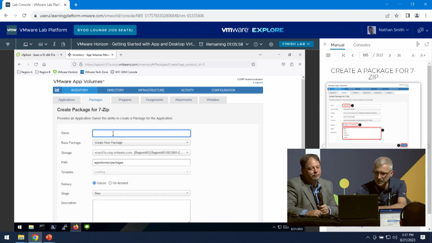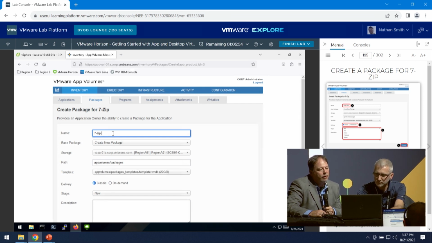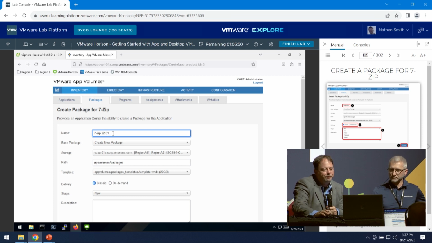Go ahead. You want to drag or I can? Yeah, it won't drag for that one. So we're going to package 7-zip 2201. And note right now the delivery type is classic. We'll get into what on-demand does later. And our stage is new.